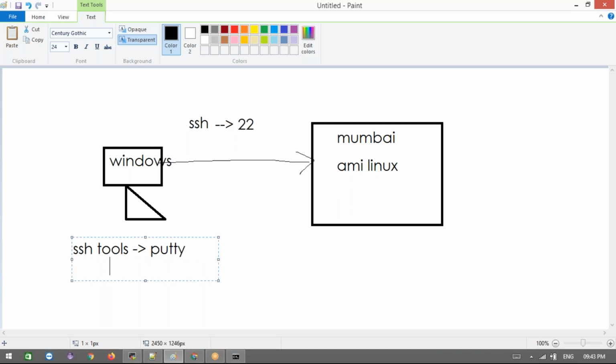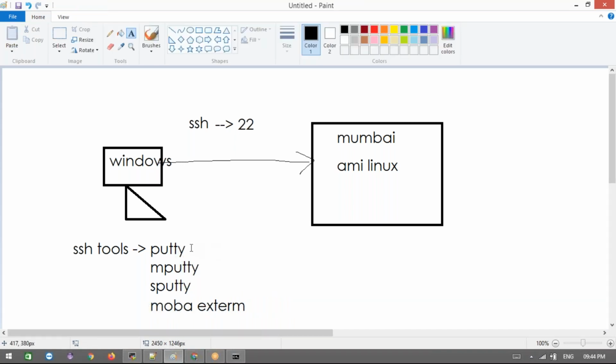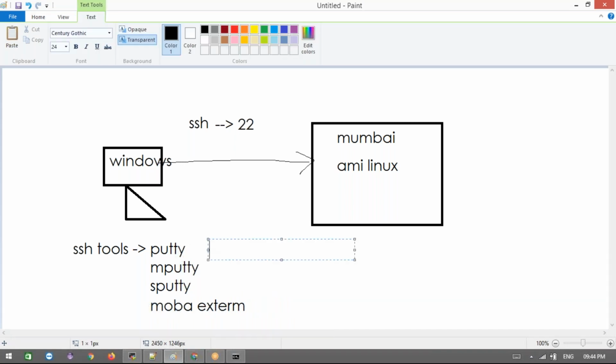Putty, Putty, Super Putty and so on. What is the advantage? Putty is the basic one. Super Putty is the extension of it, with multiple tab options. I am also using MobaXterm. Today I'll show Putty and MobaXterm. What are the benefits, and how are we going to connect to the Linux server? I'm going to show you Putty and MobaXterm.